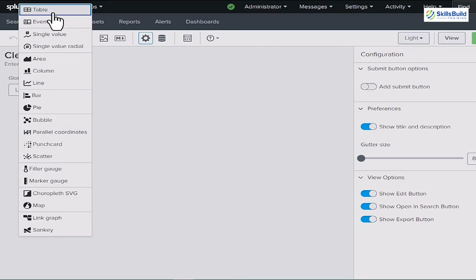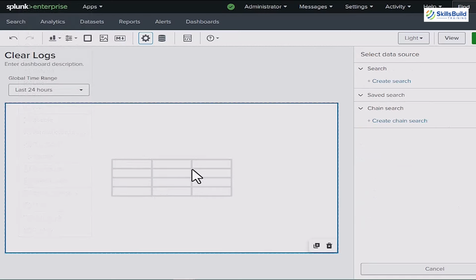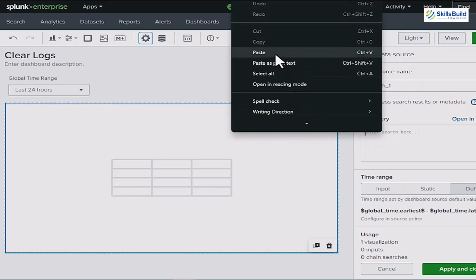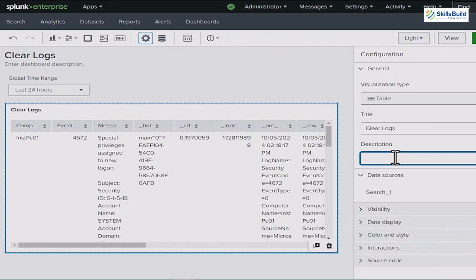After clicking on the table, the settings or data sources will appear on the right side of a page. Next, open the search data source and click on the Create Search button to create a new data source. Enter the data source name or just go with the default one and paste the copied search query inside the SPL query section. Scroll down and enter the table name along with its short description.